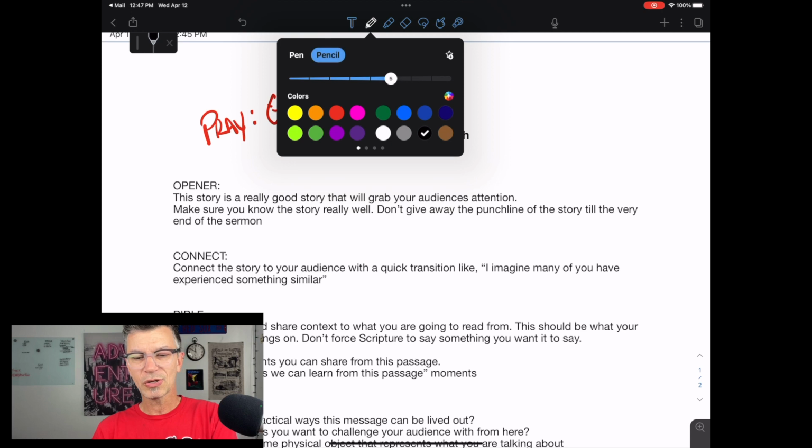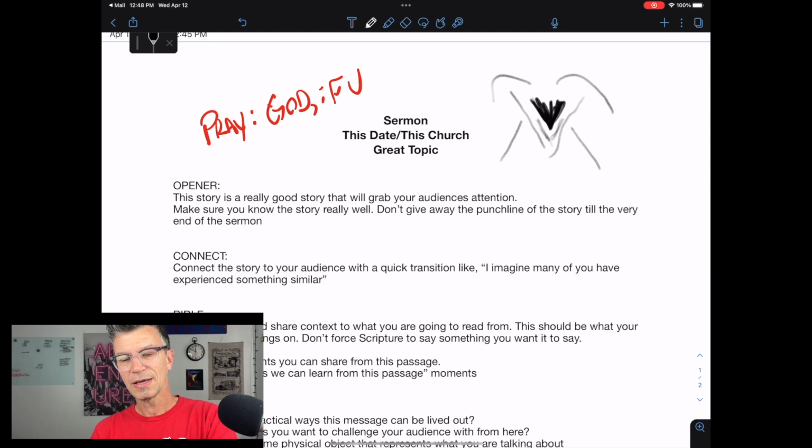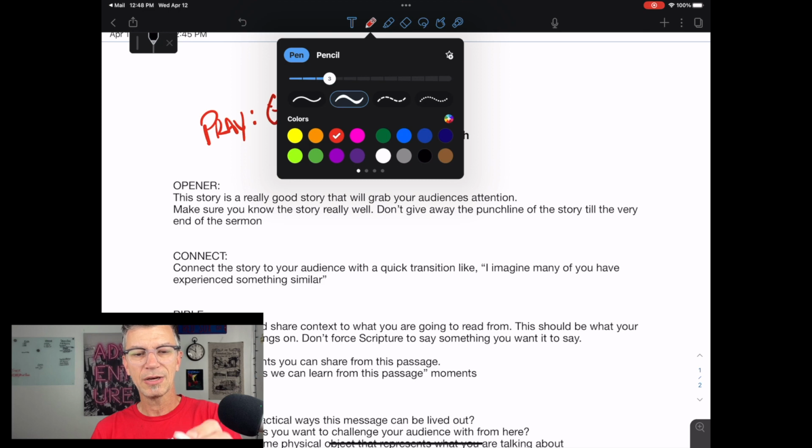There's also a pencil option, and it gives you that graphite that the pencil does. And again, when you press harder, it gets darker. When you press lighter, it's lighter. I don't know what the heck I'm drawing here, but I just want to show you a couple of things you can do there. I'm going to get rid of all that, or I can hit the erase button and just erase all of it. But that's pencil.